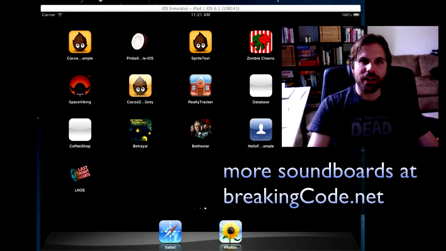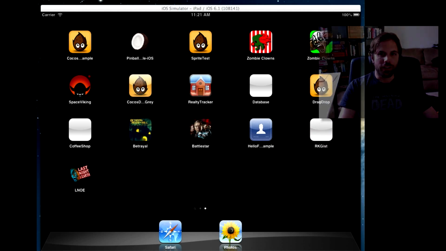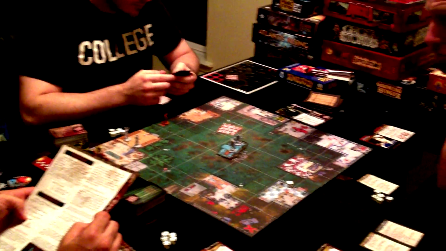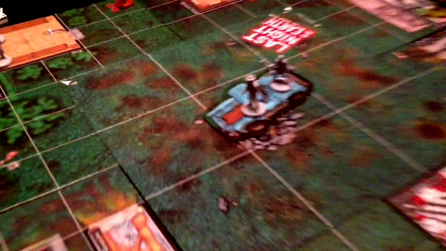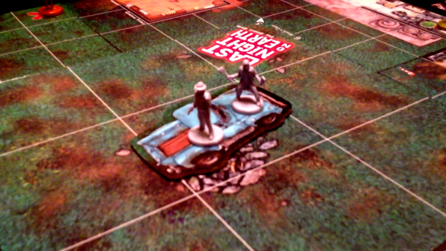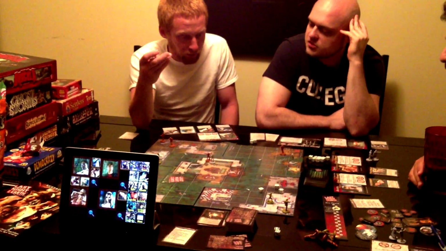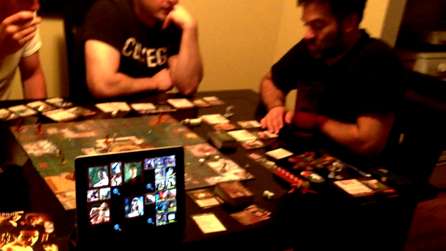I'll be showing you the iPad soundboard that I made for the zombie board game Last Night on Earth. Flying Frog made a great game, and clearly the mood and theme were important to them. The artwork is fantastic, and the scenarios and events in the game really feel like you're in a B horror movie. They even included a CD with the game to help with the mood, but sadly, it doesn't seem like they broke the bank when they made the soundtrack.